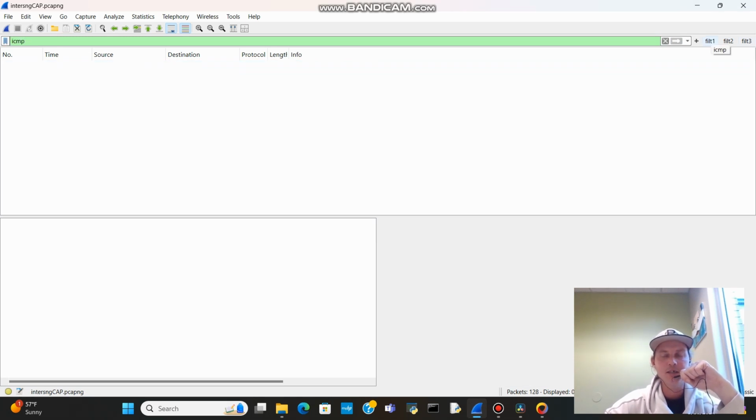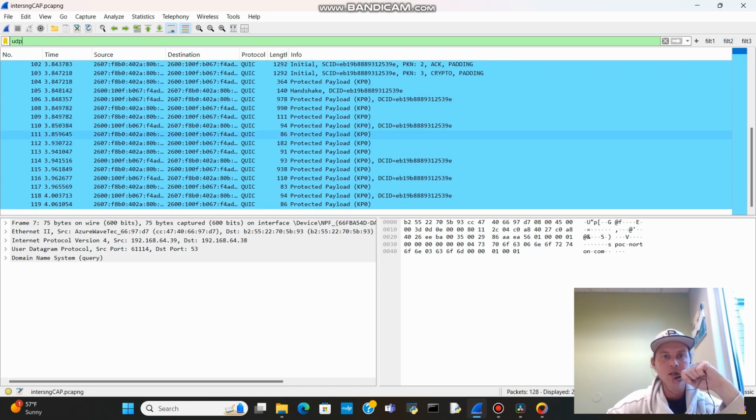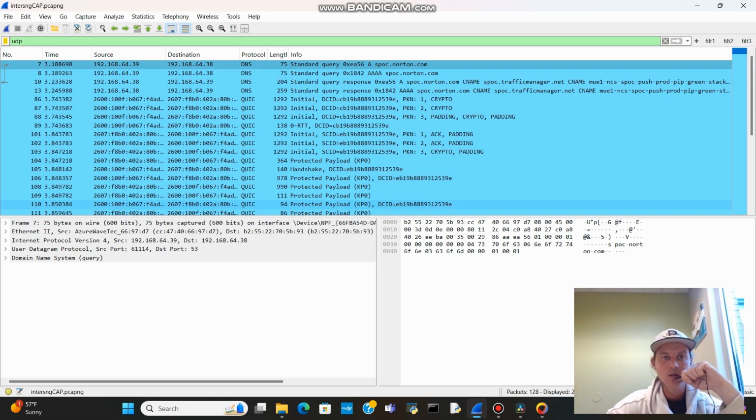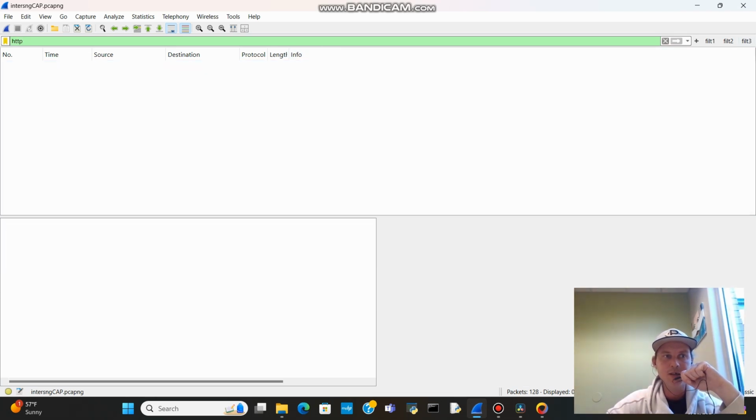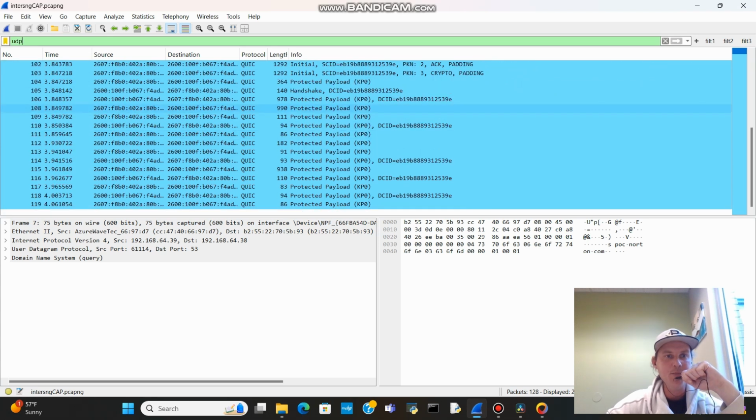Filter 1, which is ICMP, there's no packets. Filter 2, which is UDP, there is a bunch of UDP. Oh, this is really interesting. Actually, there's a protected payload. There's a payload going on in there. And filter 3, there's nothing there either. That's HTTP, even though I was browsing websites, which is really weird. But what's really interesting is this UDP. There's plenty of UDP packets.